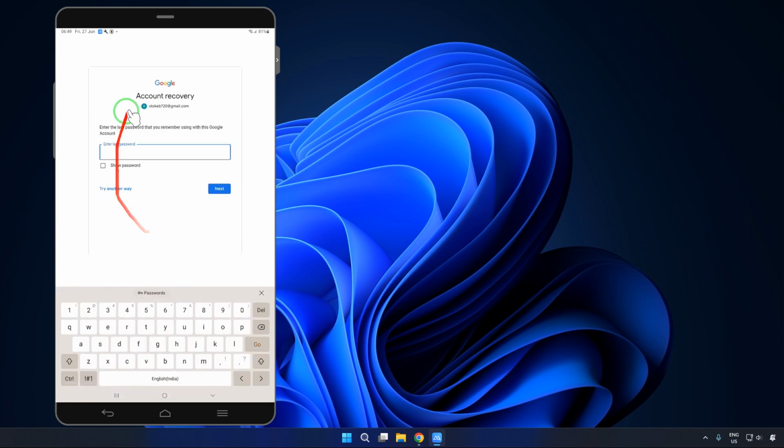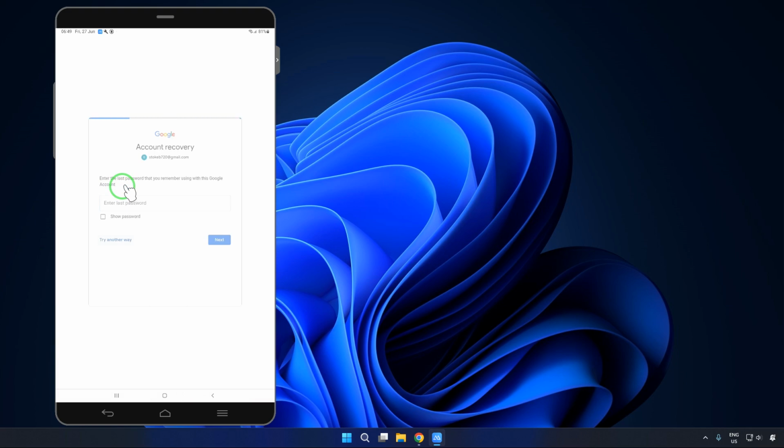So let's see, this is the particular ID that we would like to recover. It's asking for a password, but we don't have the password. Now it's saying to use the registered number to get an OTP, but we don't have a phone number either. Now it's saying that I did not provide enough information for Google to be sure that this account is mine. How could I make it mine?